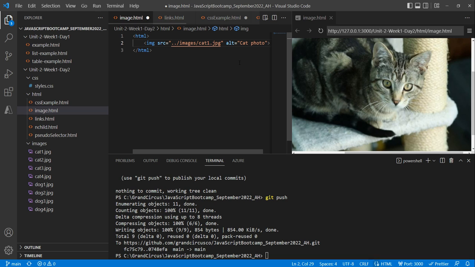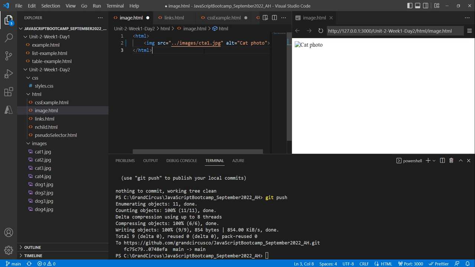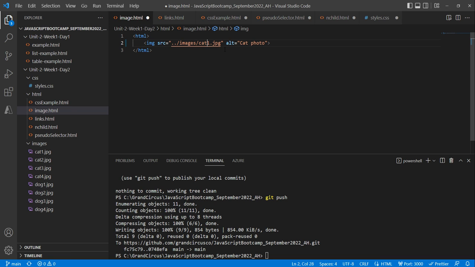If for some reason they can't find this image, so for example, let's say I do a typo, there is no file cta1.jpg in the images folder. It will show us this little icon basically saying I can't display this image because I have no idea what you're talking about. But we also have the alt text here, cat photo, and the alt text is very important because it lets people know what this photo was supposed to be. Or for people who are visually impaired, they use this text as a description of the web page that they're looking at. So let me fix this. Go back to cat. All right, so images are pretty straightforward.